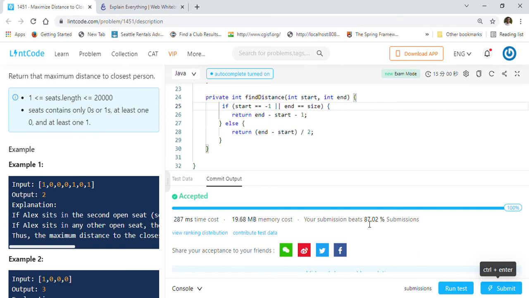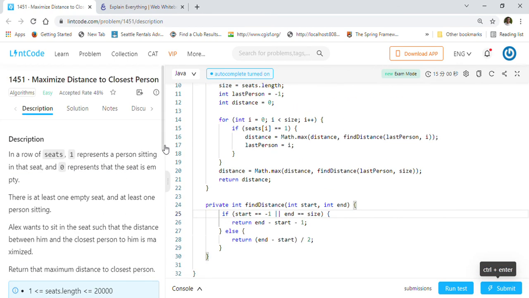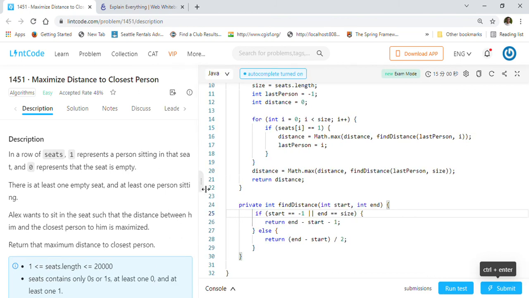As you can see, now our performance is 87% faster than other submissions, which is pretty good. So this is the way you can solve Google's problem, maximize distance to closest person. Make sure you practice and understand these problems. These are often asked in a lot of coding interviews, and also online coding exams.